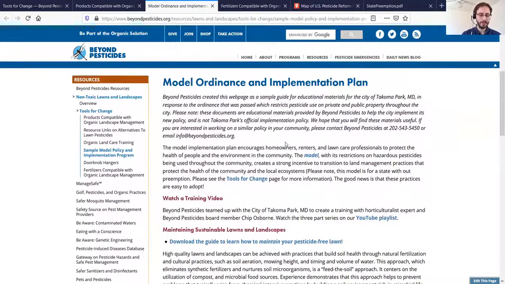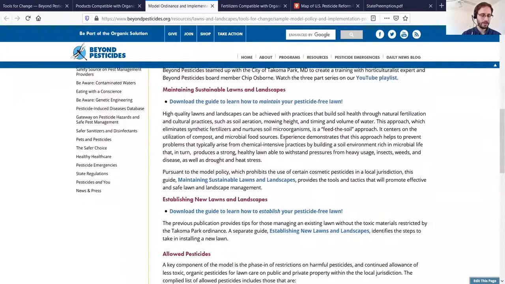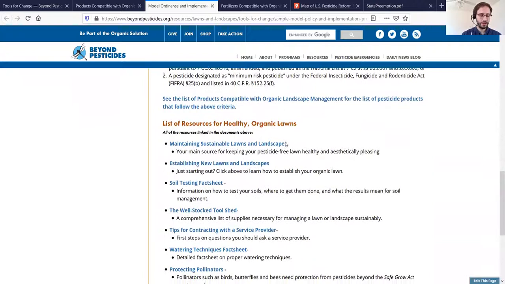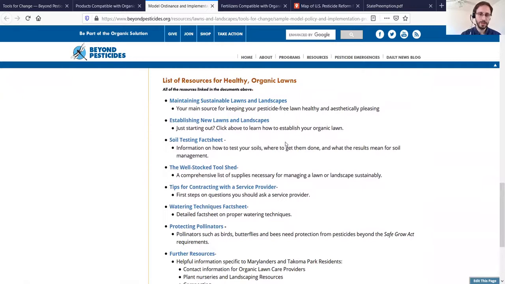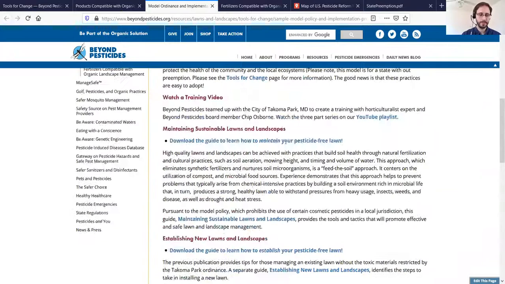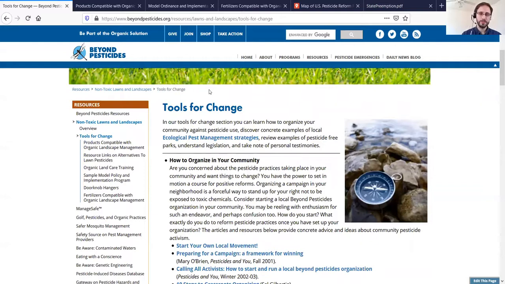This guide provides in-depth documents on maintaining and establishing sustainable lawns and landscapes. It also provides fact sheets on soil testing, protecting pollinators, and more that communities can publish to assist landscapers and community residents in moving towards organic practices. This overview provides only a brief look at the resources we have available to assist advocates and policymakers. In addition to schools, food safety, and lawn and landscape use, our programs and resources span a range of subject areas, including mosquito control, golf courses, pollinator and wildlife protection, toxic wood preservatives, threatened waterways, and more.